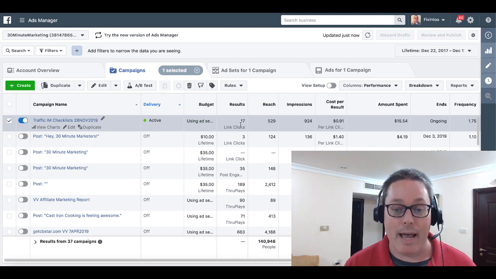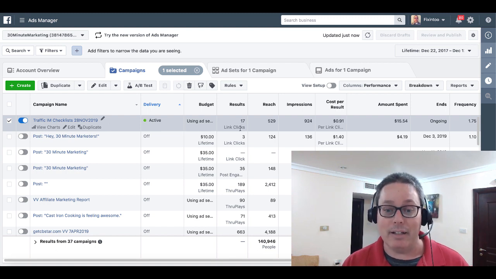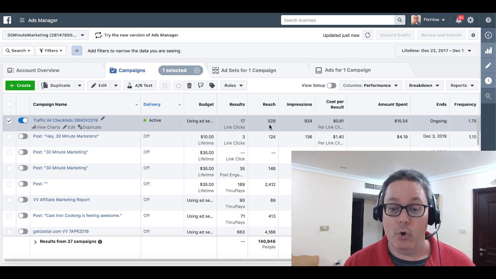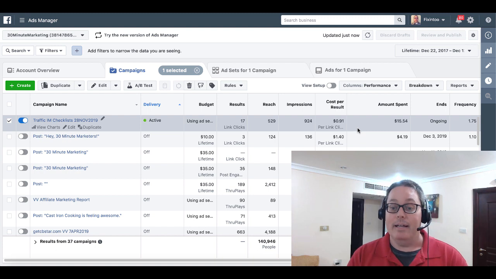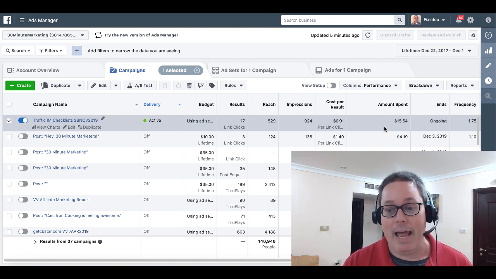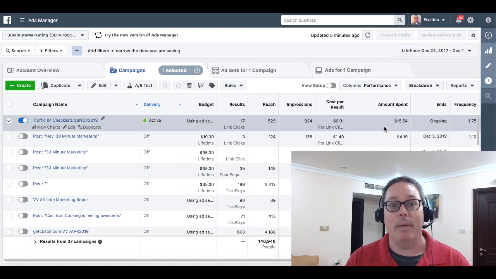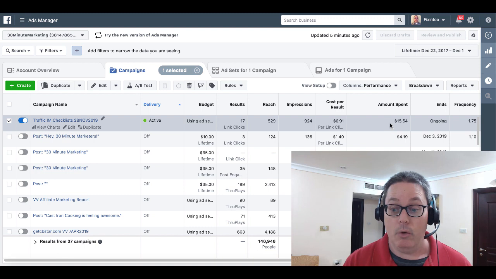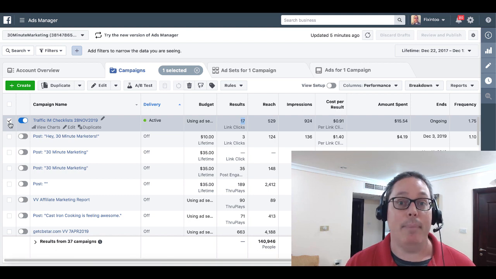And as you can see here, it's active. We've only had 17 link clicks. So here's our reach and our impressions, and our cost per click currently is at 91 cents, but we've only spent $15.54. So there must be something going on with this ad because it doesn't look like it is spending any more money. It hasn't spent any money in quite a while because it just stopped at 17 clicks. So we have that campaign selected.